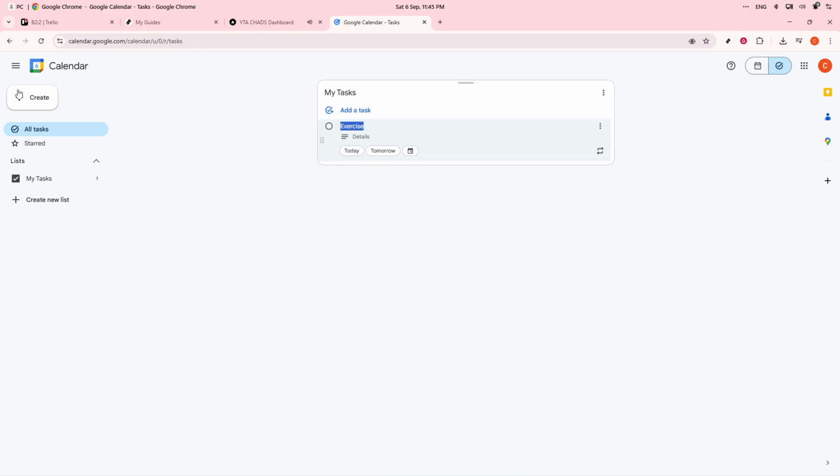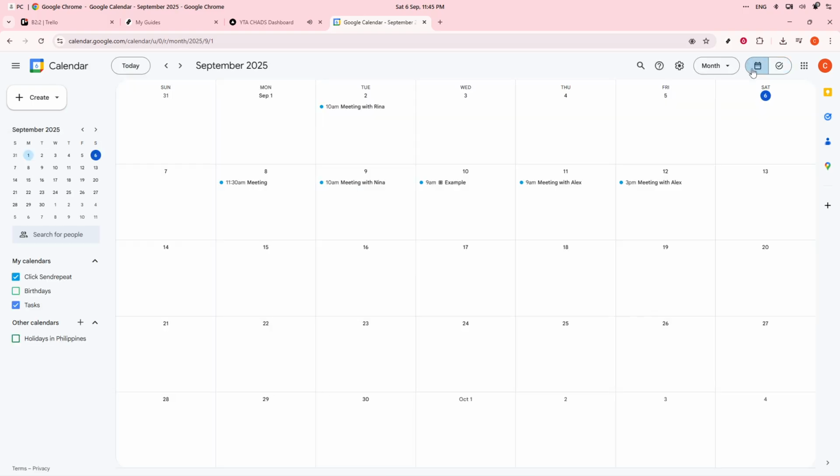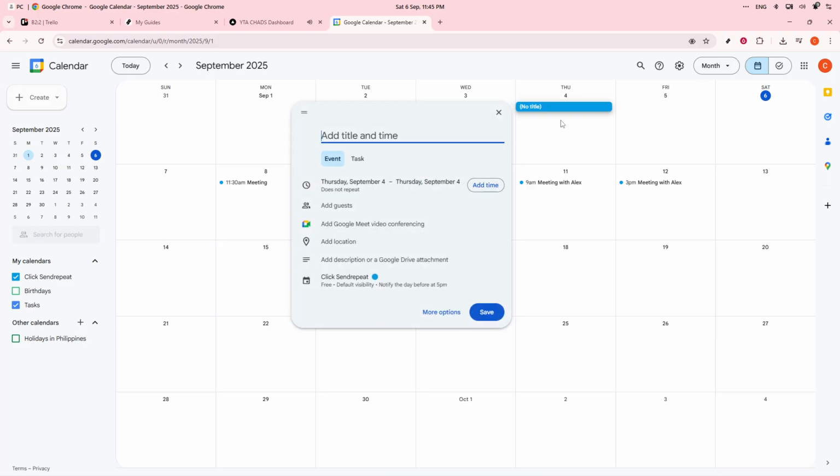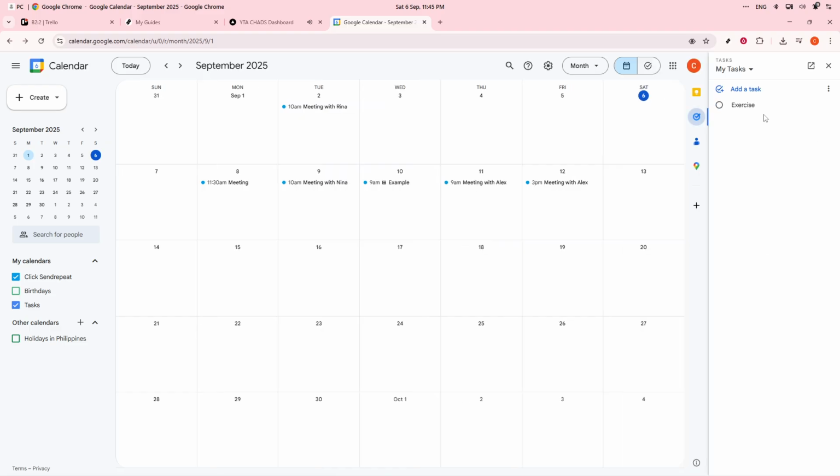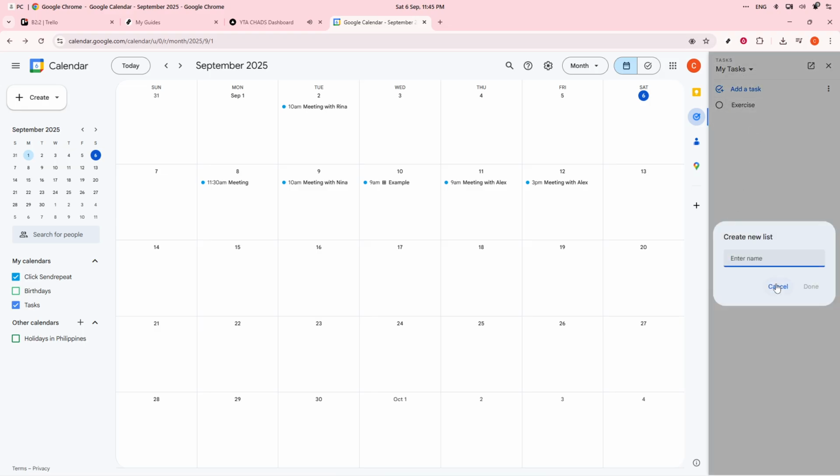Next, if you're someone who likes to view their tasks alongside appointments without the pressure of specific timing, you might like creating all-day task blocks. Try adding a new all-day event and title it with your task, like write blog post. You can even color code it differently from your regular events for better visual separation. Once the task is complete, you can delete it or mark it as done, helping you maintain focus on what's yet to be tackled.